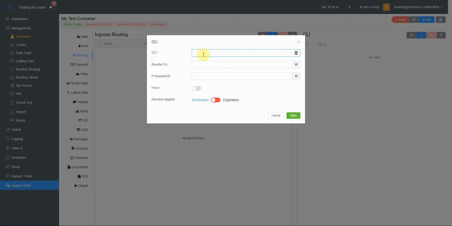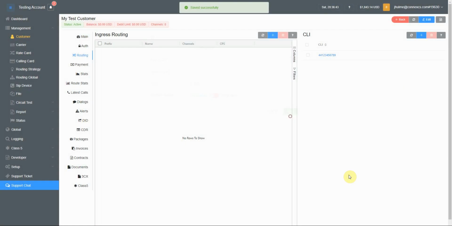So here we could enter, so I've entered in 441234567889. I'm not going to change any other settings. I'm just going to click save. Now, instantly, this account has been locked down and the only CLI that is allowed to be passed is this one here. So that's great. This is the only CLI that we're allowed to pass.